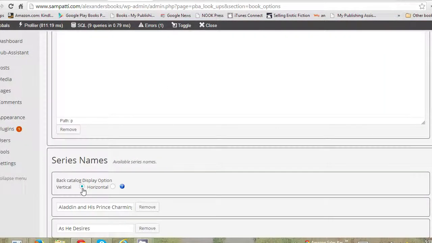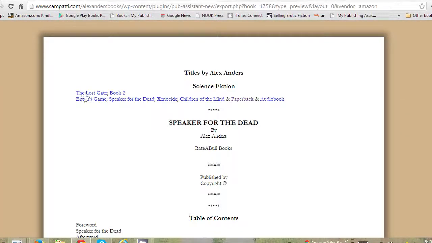When you choose to go horizontal, you get 2 choices. You can have it displayed horizontally with the first book in the series title, and then afterwards it can say book 2, book 3, book 4, and so on. Or you can have it say the names of all of the books. And in this case, let's say that you have a paperback and audiobook with it. It will display it as it is here. The way you get these 2 different styles is distinct.